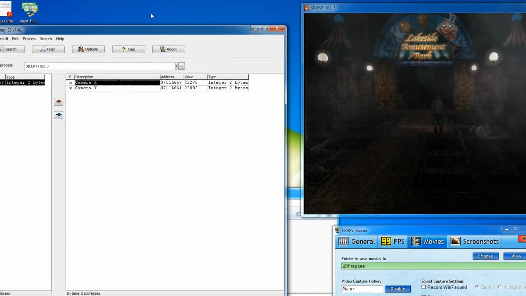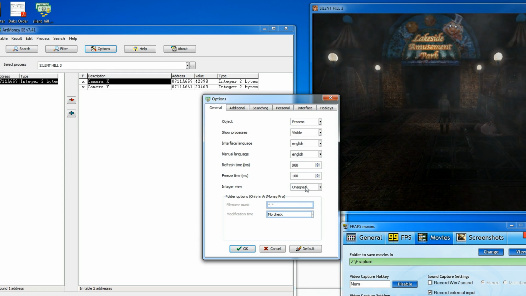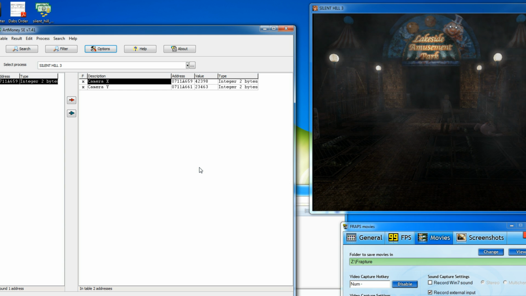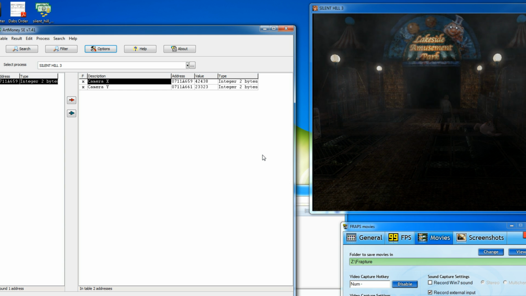So we can go back into Art Money, change the options, and we could change this down to 10. And then we could click OK, and that will hopefully stabilise it a bit, because what that does is it fixes the memory more and more.